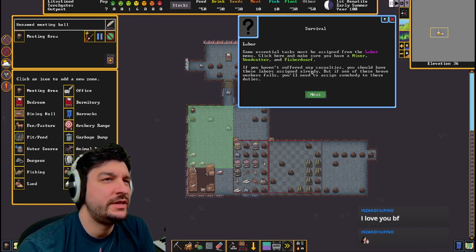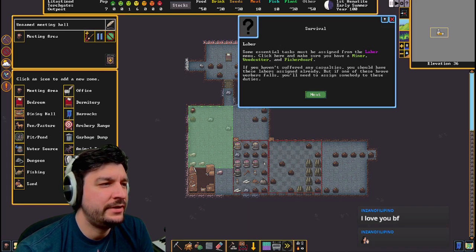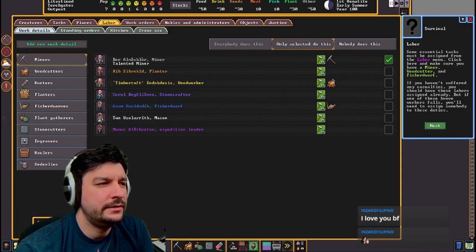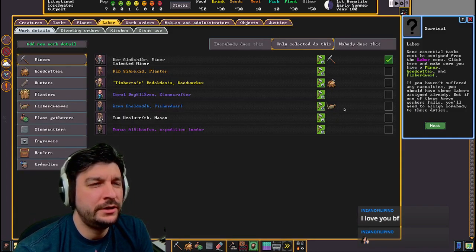Some essential tasks must be assigned from the labor menu. Click here to make sure you have a miner, a woodcutter, and a fisher dwarf.